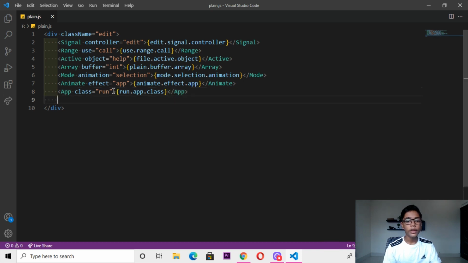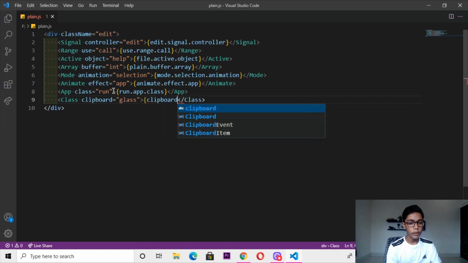Okay, so when you've done with that, I'll be moving down here again and writing a tag which will be like class clipboard. Here I will be writing glass. So when you've done that, close this tag and write here clipboard. So write here clipboard dot, and then you have to write class dot glass. And now I'll be closing this tag from here.